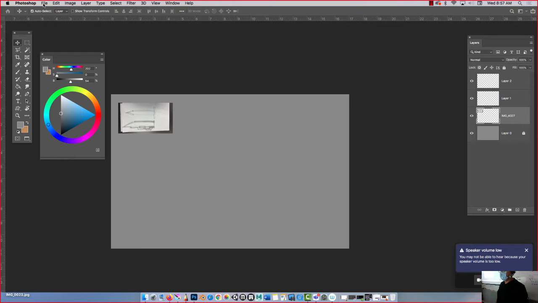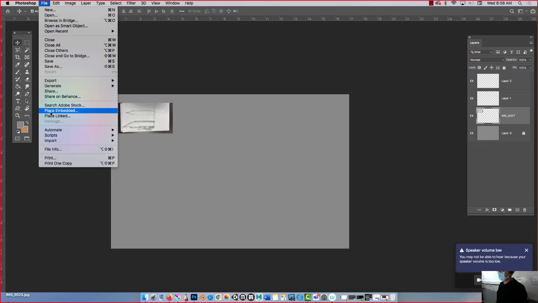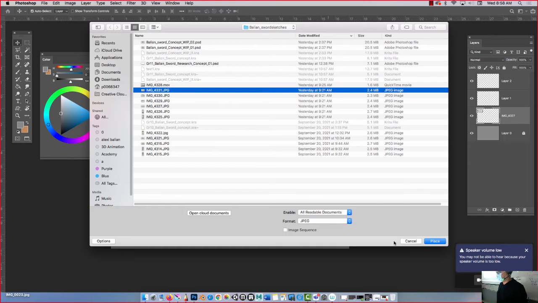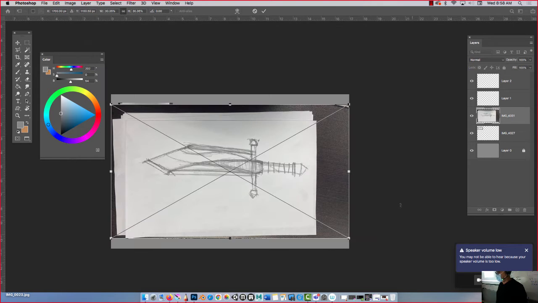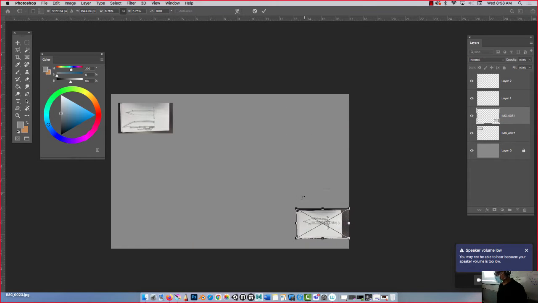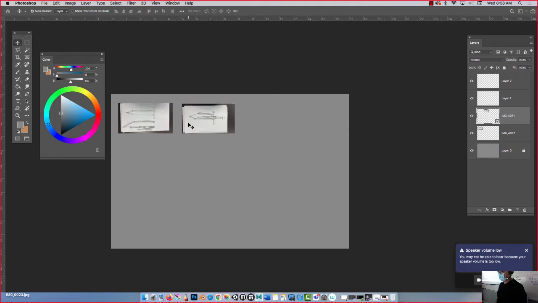One more time. File, Place, Linked or Embedded, doesn't matter right now. I'll deal with this another time, so I'll just bring in another picture in here. One of my sketches. Here it is. I used to hold Shift. I don't know who at Adobe decided to take away Shift to keep things proportional. I don't like that person. So basically Command T or Control T works. Are we good? So you kind of lay things out.